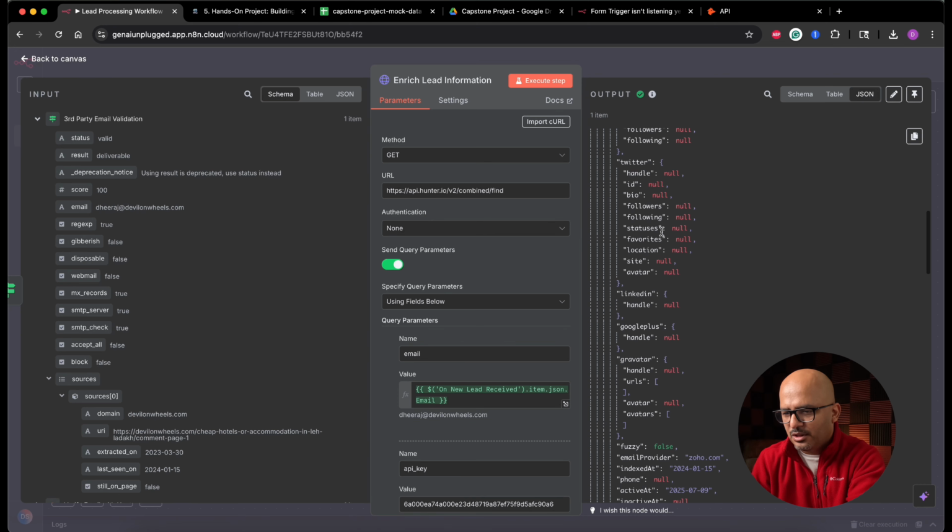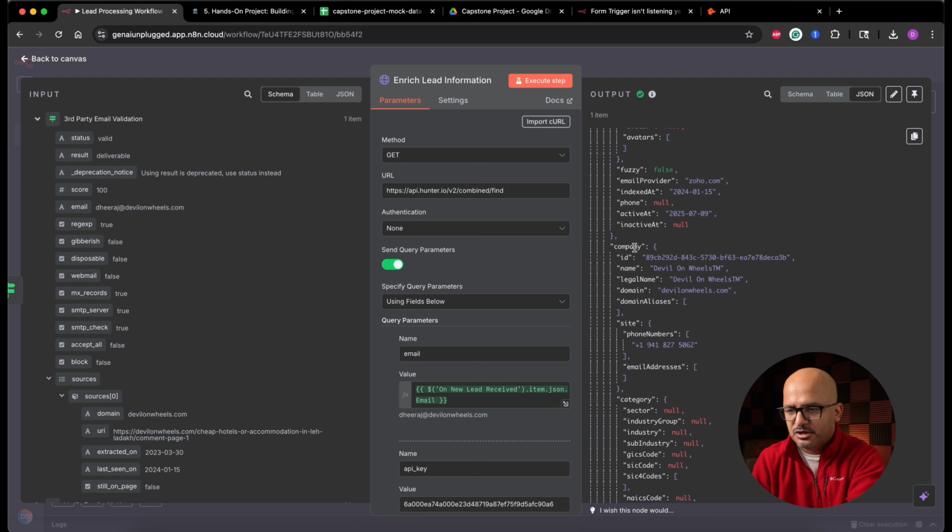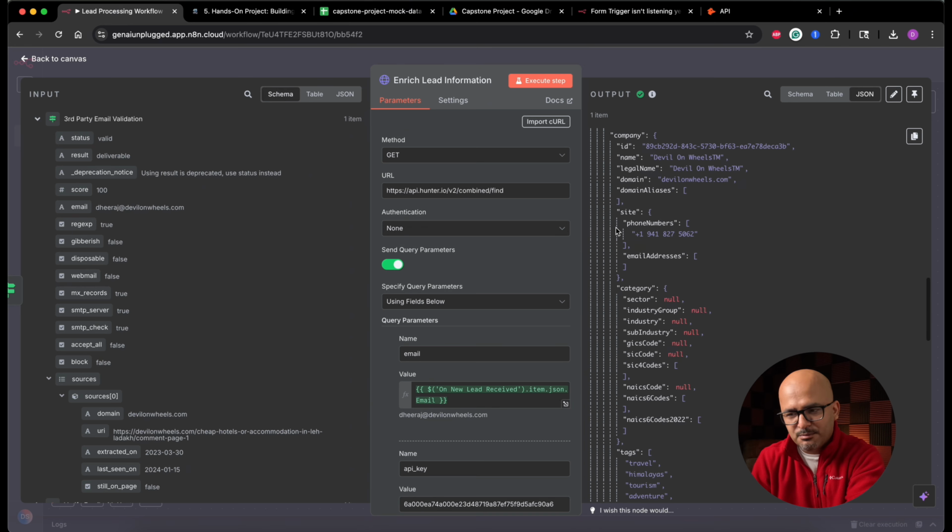You can see that all this information could be found by it, and here you can see company. I did not specify much detail of the company, but it is telling me Devil on Wheels, legal name is this, domain name is devilonwheels.com. We did not mention the domain name, you remember. It found some phone numbers as well. It's some sort of random phone numbers.